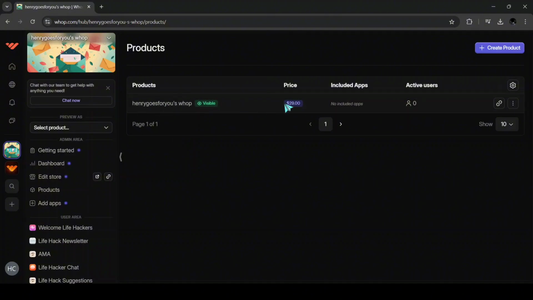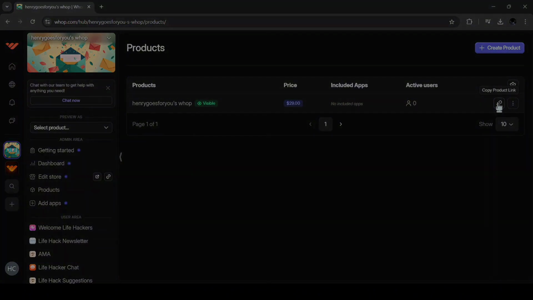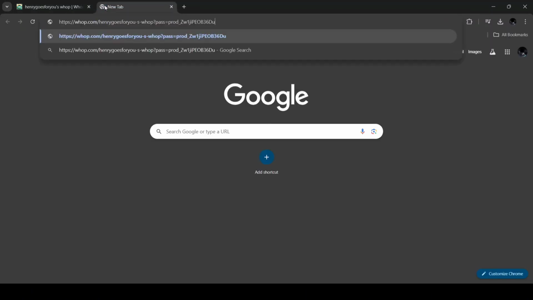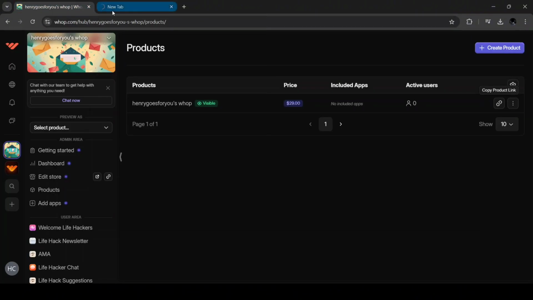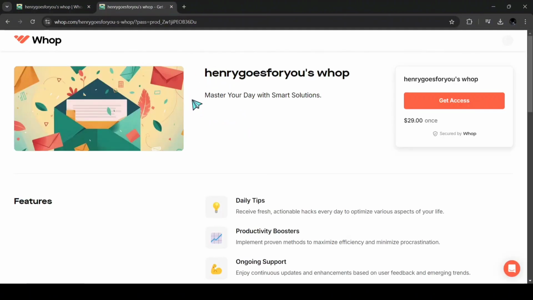Now as you can see, there's a copy product link here. Click this button and then paste it in a new tab. And that's it. That is how you can generate or create a payment link for your product.